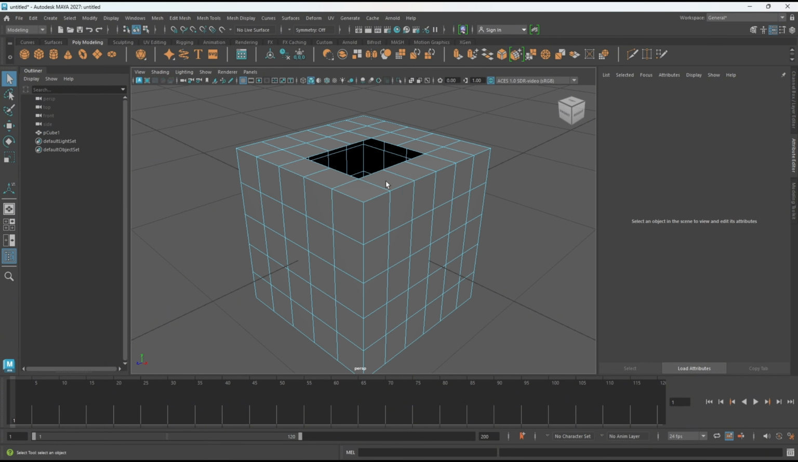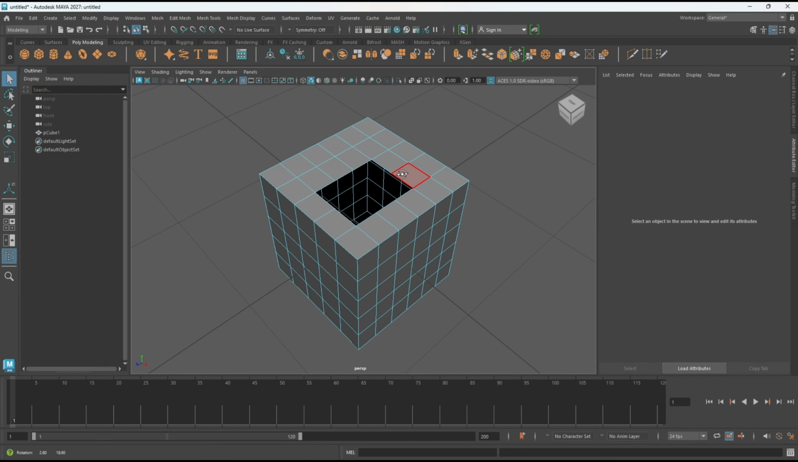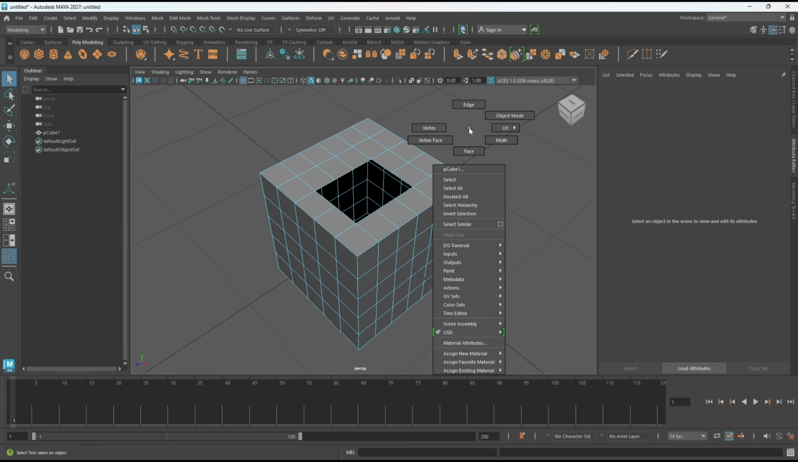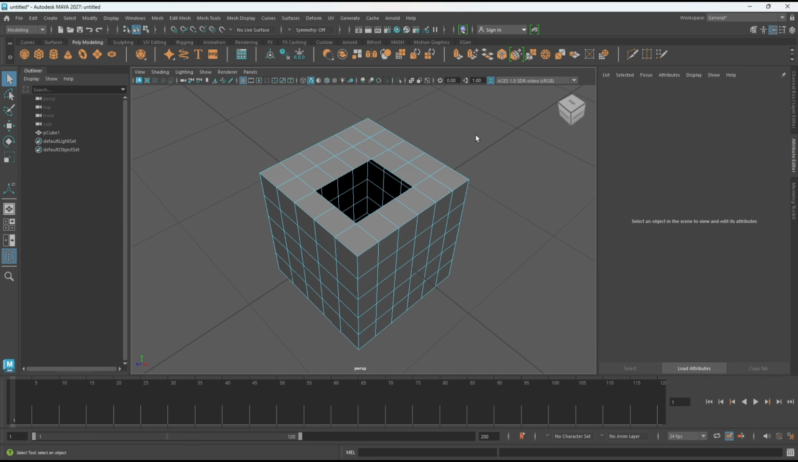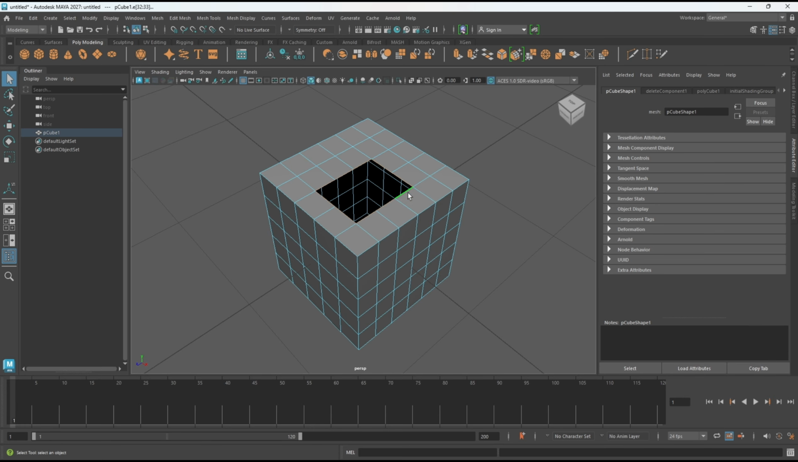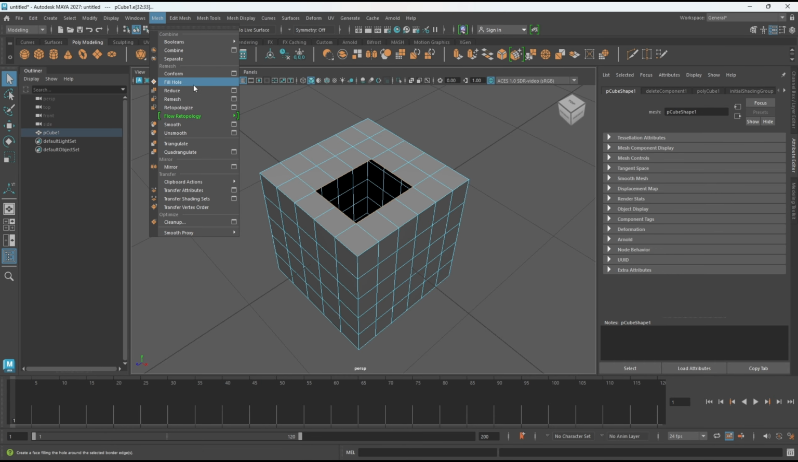Now if you want to fill this hole, you can go to edge selection and then select the edge. Double click to select a loop edge, and then you can go to the Mesh menu and click on Fill Hole.